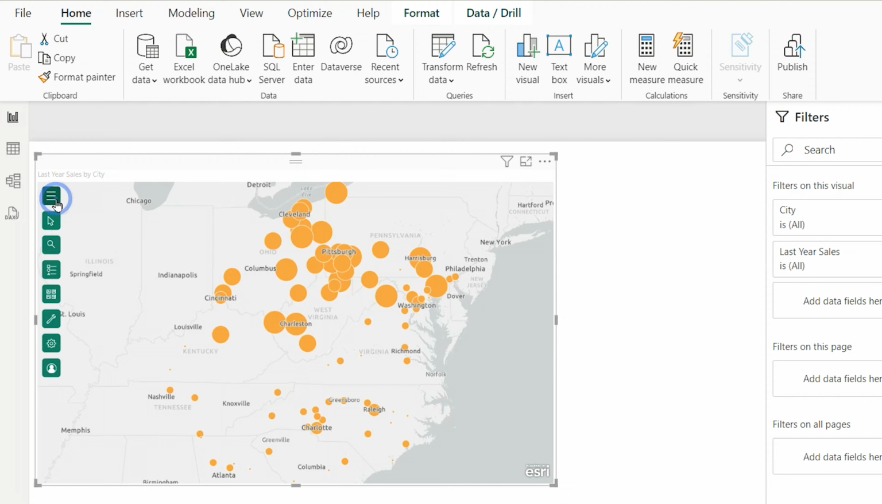ArcGIS Maps for Power BI includes some very useful features. For instance, you can change the base map type to suit your visualization needs.